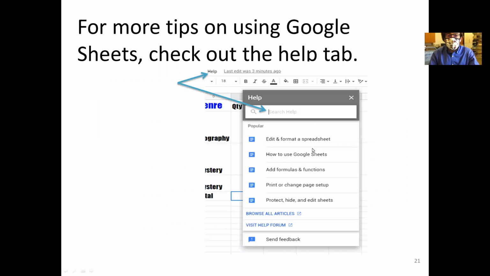And one other thing I want to mention, for more tips on using Google Sheets, check out the Help tab right here. So that's what you'll end up doing if you wanted to type in a specific question that maybe wasn't covered in today's exercise. There's a lot to learn with Google Sheets, so I find myself going to this tab quite a bit. So let's really quick just demonstrate and review some of the highlights of filtering and sorting.